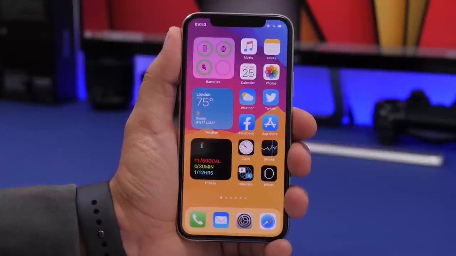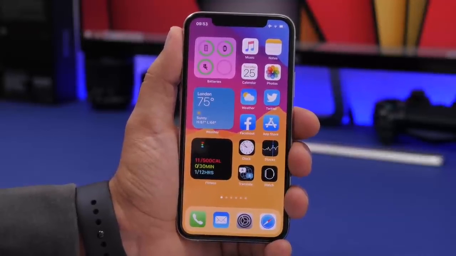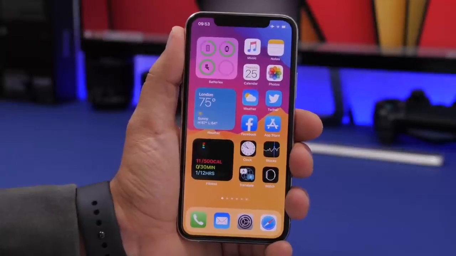So that is it for this video, guys. These are 20 plus hidden features and tricks on iOS 14 that of course Apple didn't show us on the keynote. They're very useful and pretty cool to know.